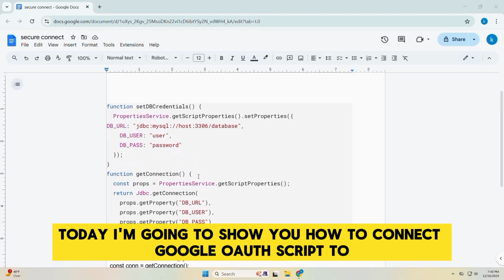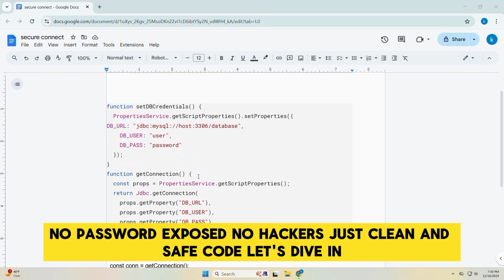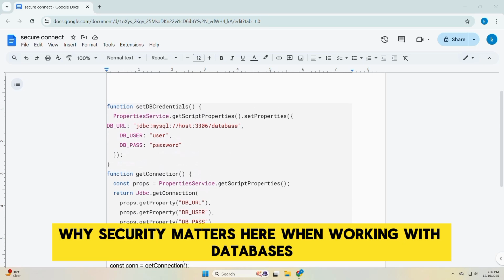Today I am going to show you how to connect Google Apps Script to a MySQL database securely. No password exposed, no hacks, just clean and safe code. Let's dive in. Why does security matter here?